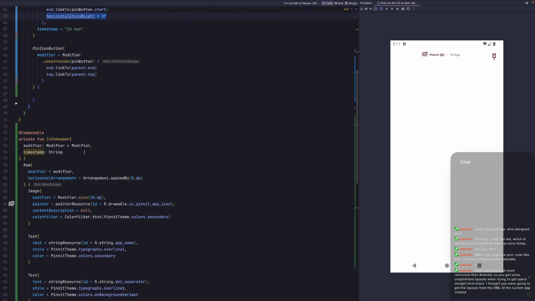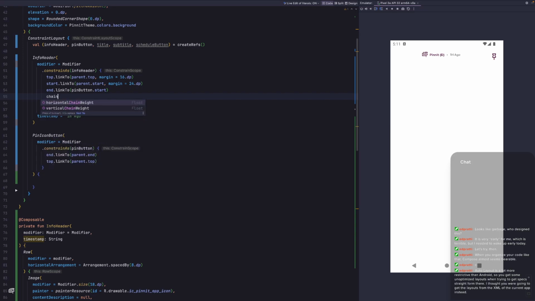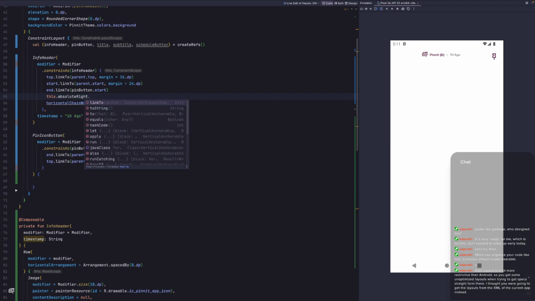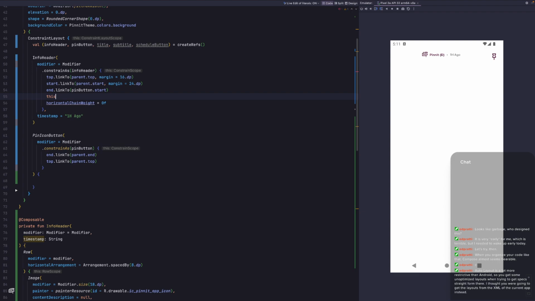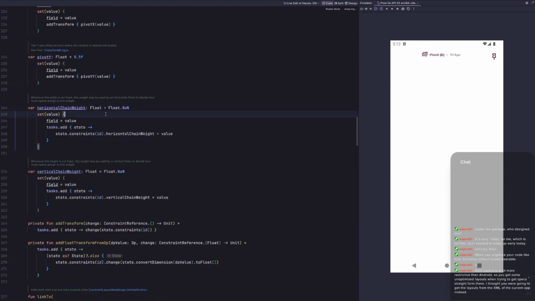Mm, what other options do I have? Absolute right. Not that. That will get the right, but it won't respect left to right languages and stuff like that, I guess. So wow, there are a bunch of things. What if I set 1f instead? This is just a float value, right?